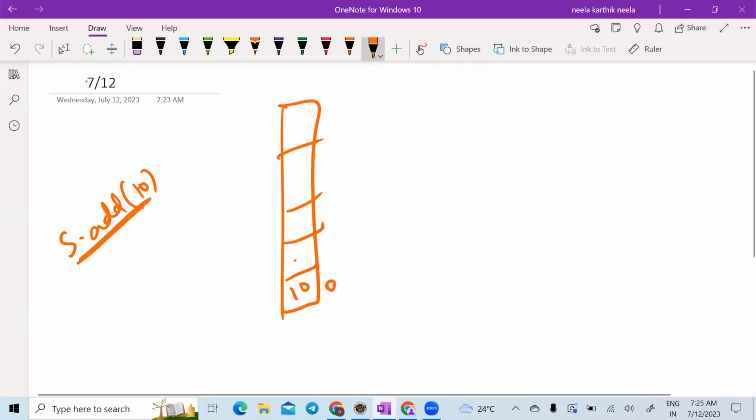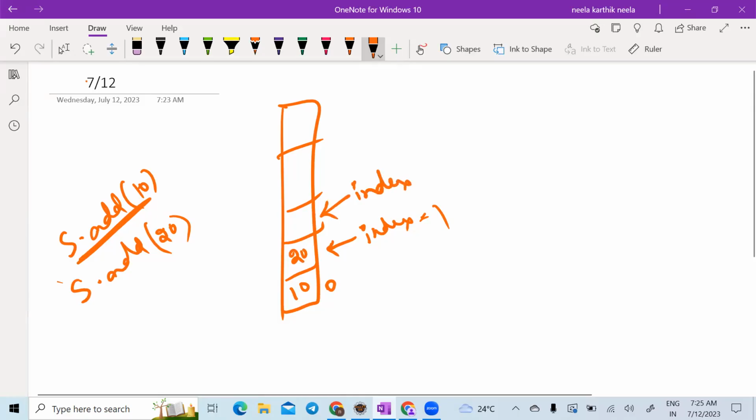After performing this s dot add method, first 10 will be added in the 0th index and then the index will be pointing to 1. Am I right? Yes. Now, whenever I say s dot add 20, where does this go? First index. And after that, what is the index value? Index 2. Okay. Let us take s dot add 30. It will be stored here and index will become 3, correct?